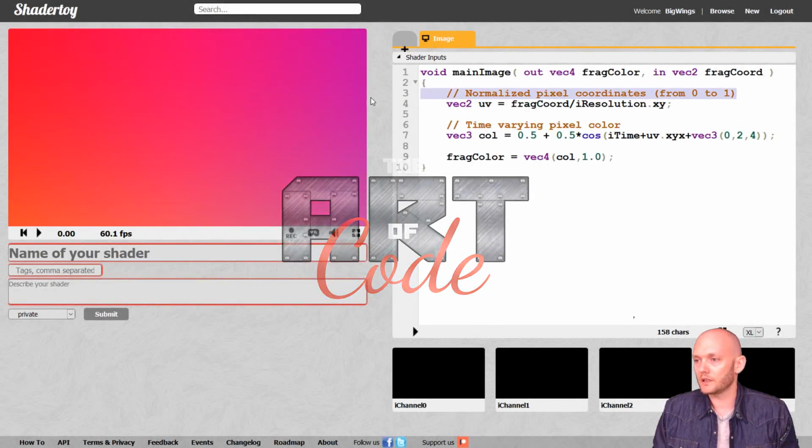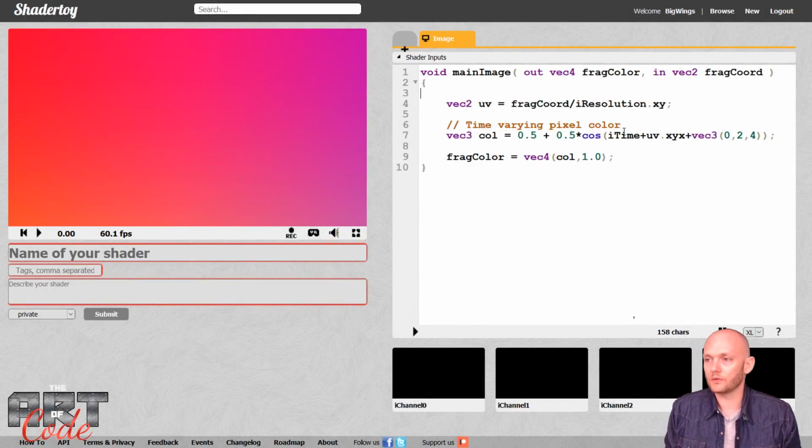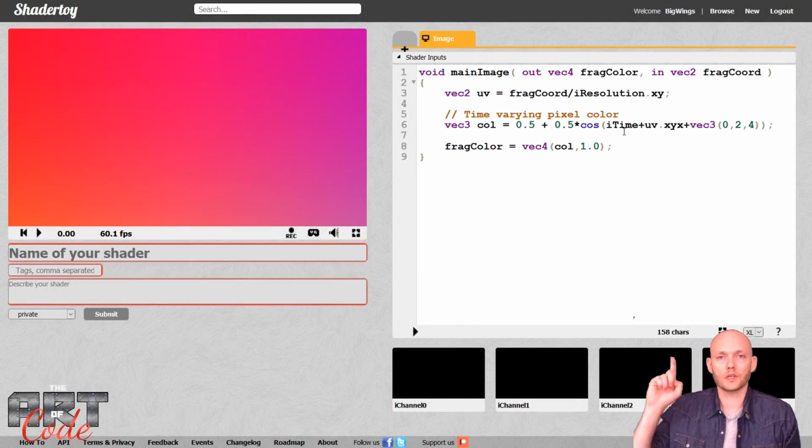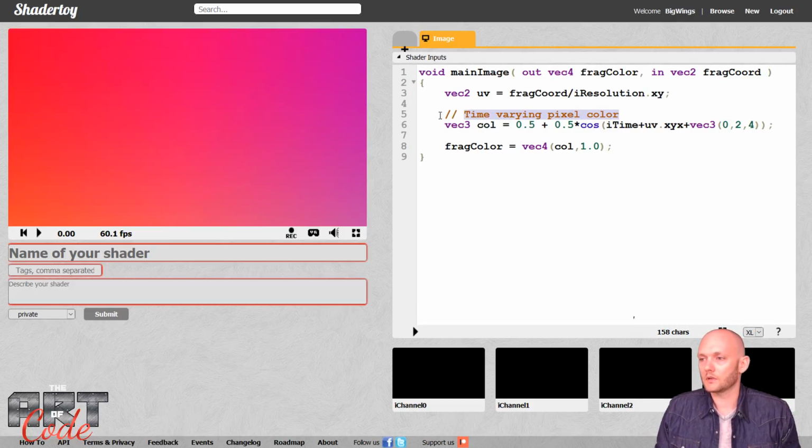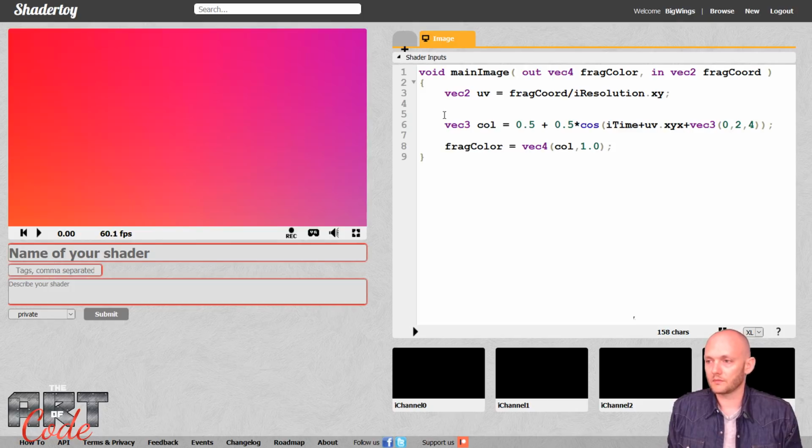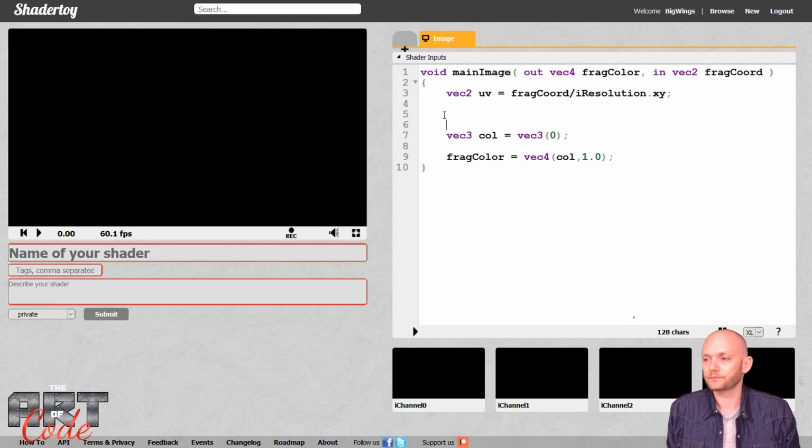So what we have here is Shader Toy. If you've never worked with Shader Toy before, check out my tutorial on how to get started with that. Otherwise, let's start making something random. So first thing I'm gonna do is make a black screen. So vec3, and then I'm just gonna put 0 for everything to make it black.